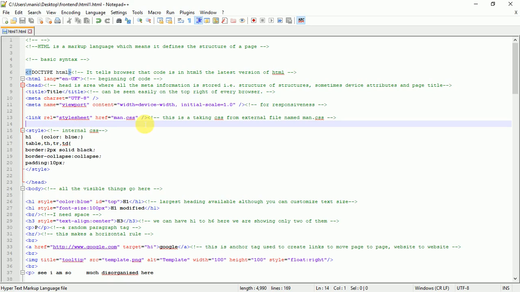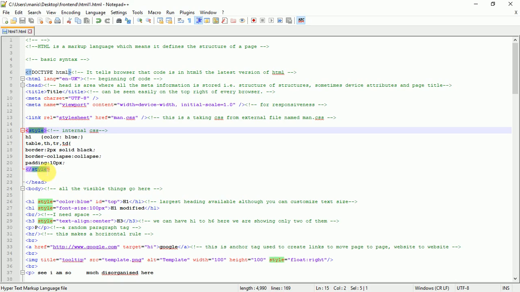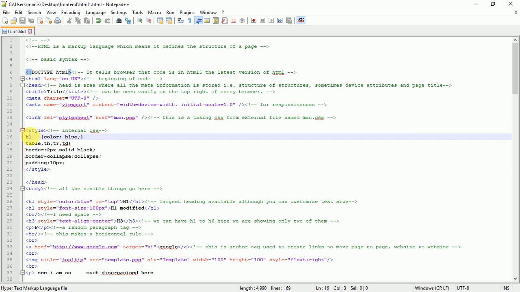Another way is, and this is also known as external CSS, and this is the internal CSS. Everything is in between the style tags. So what does this do? H1. So every H1 tag should have the color blue. The color means text color. So every H1 tag should have a text color of blue.